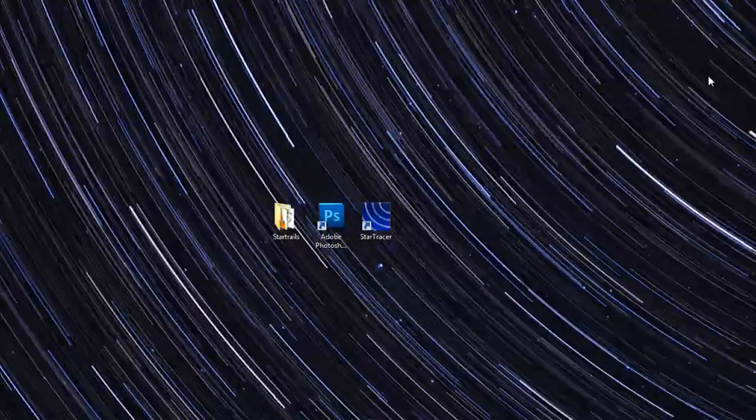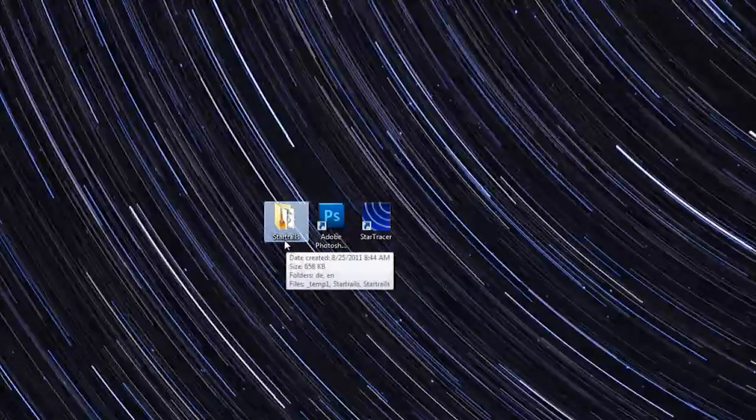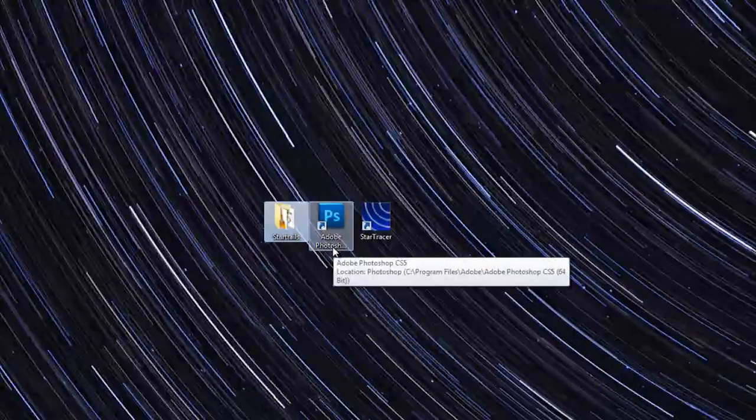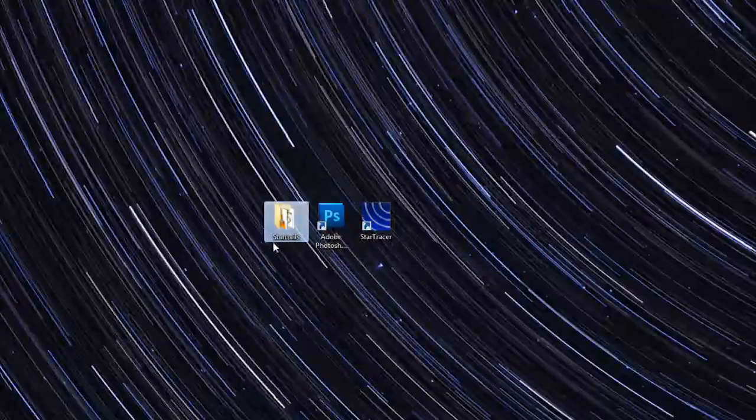Alright, so now we're ready to compile all the images together on the computer. There's two different ways we can do this. We can use the Star Trails program. This is a free program that you can download for Windows. So if you don't have Adobe Photoshop and you still want to take Star Trails and you're on a Windows computer, this is for you.